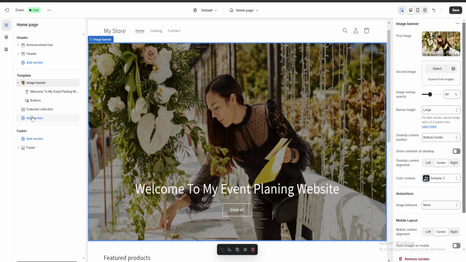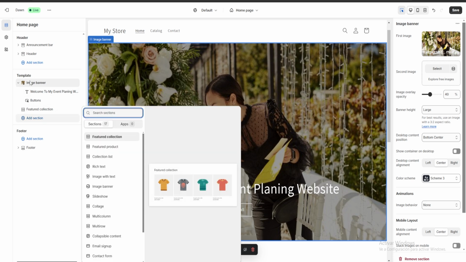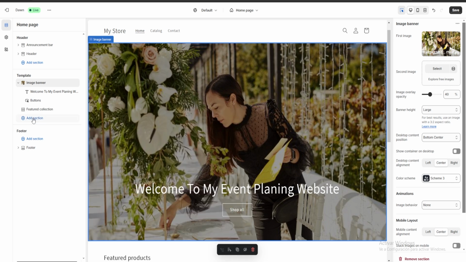Now let's say that we want to add a new section to our website. What we're going to do is we're going to go over here to template and we're going to click on add section.